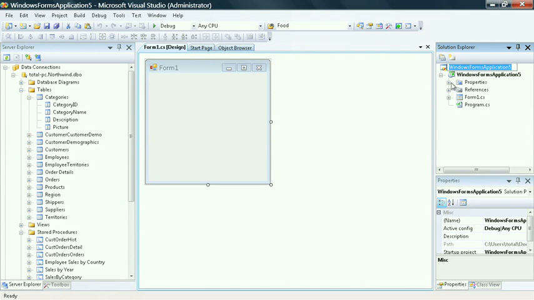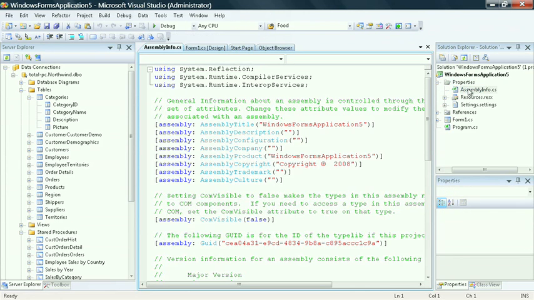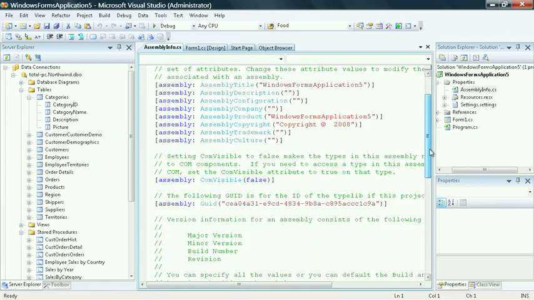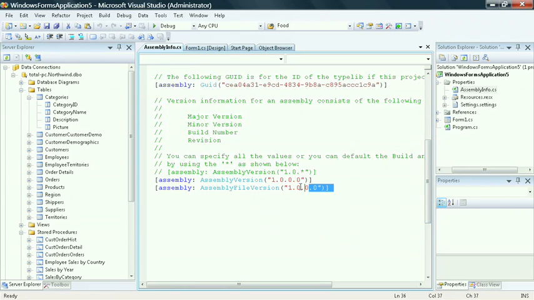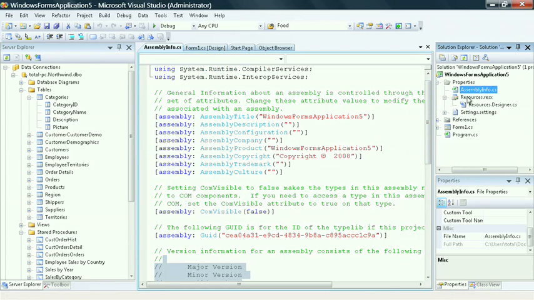Let's drill down into some of these properties. As before, you'll have an assembly info. Assembly info again provides the metadata. So whether you're using a WPF application or a Windows Form application, you'll find that the metadata is consistent. You'll have a resources where you can store resources such as images or icons that are appropriate for your application.